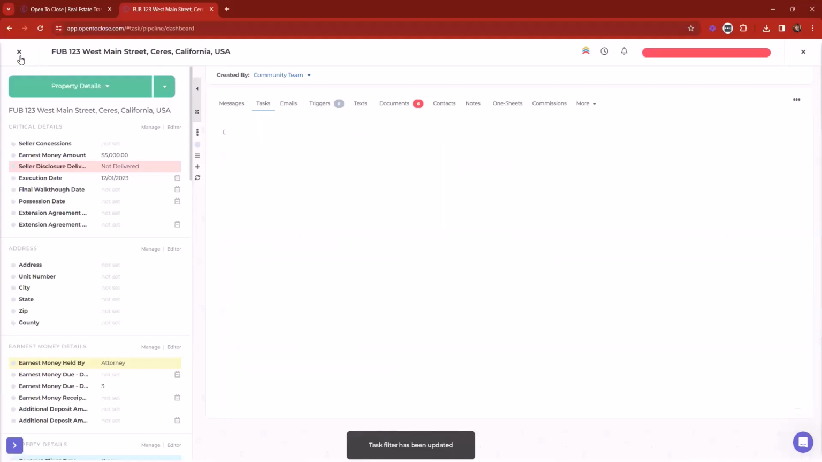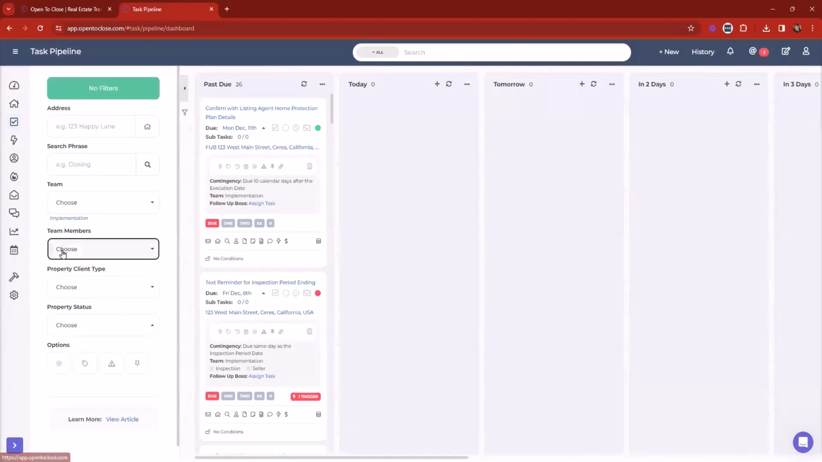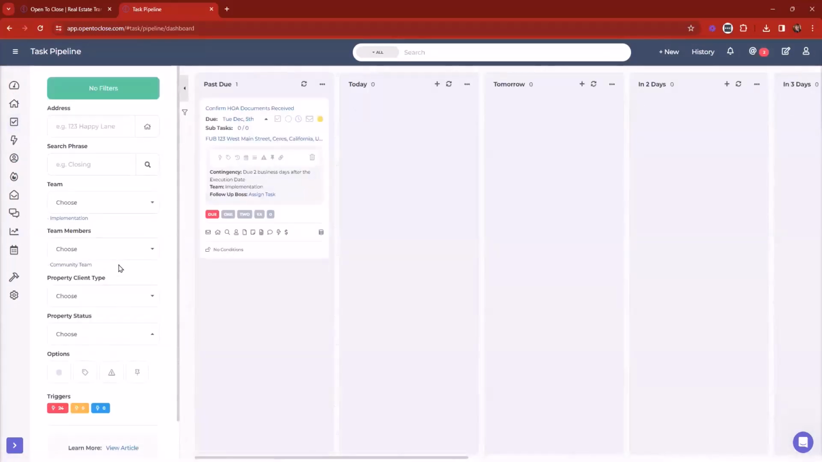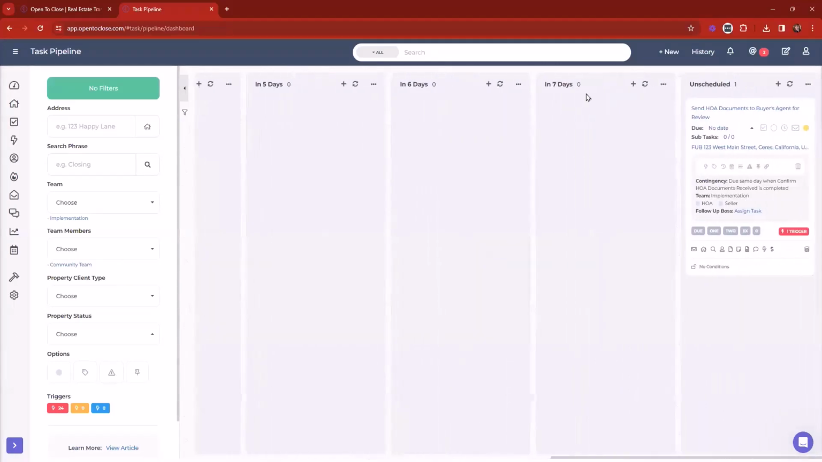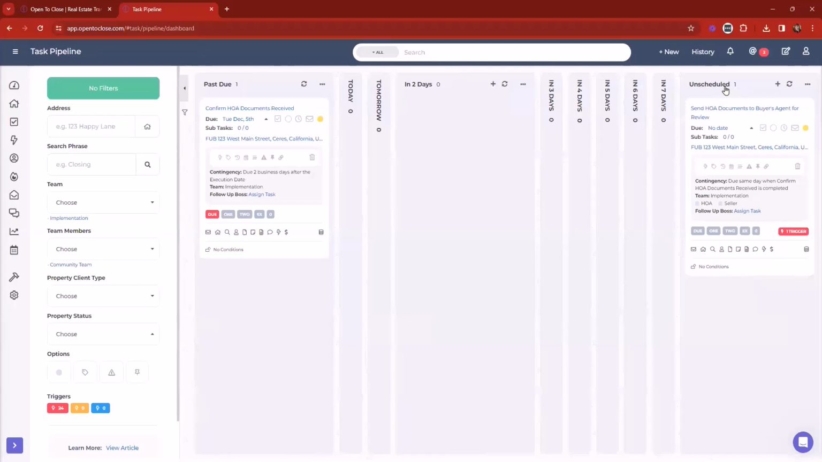When I head back to my task pipeline and I have implementation selected and I say, I just want to see the tasks that are assigned to community, here we have that task. So this is just kind of showing you guys where we might need to play around and see if things are due. That other task was set as an unscheduled task, which is why it's over here in the unscheduled view. But once again, we can see based off of our filtering, if we wanted to update that, who is it assigned to? Here we can see that this is on the implementation team. It's assigned to the community team member.